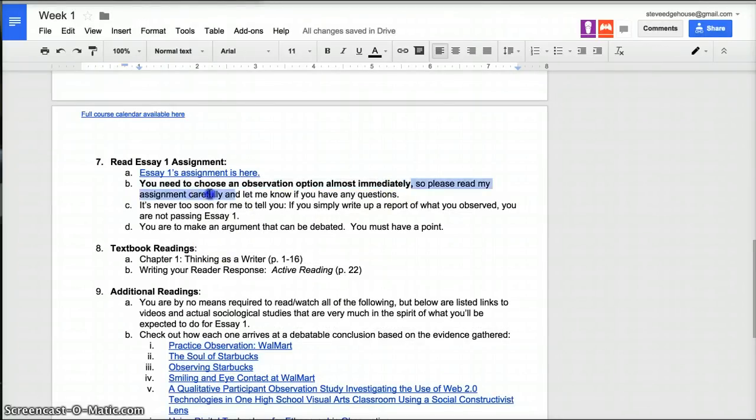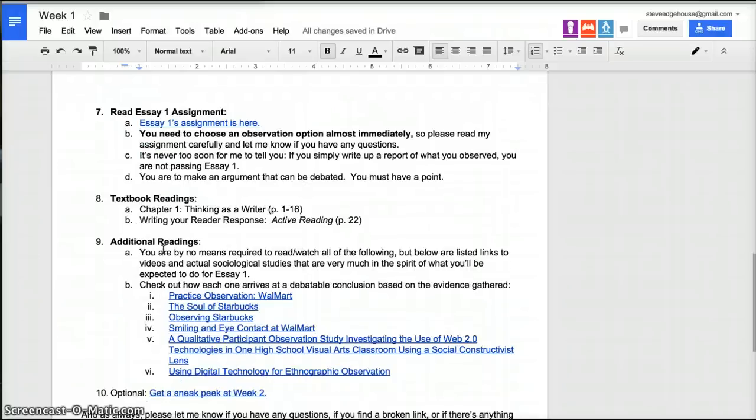What is important is that you pick a place to observe almost immediately. If there's a coffee shop you like to go to, cool. If you want to go to a mall, a library, a pizza place, a tattoo parlor, a concert, I've seen lots of very creative approaches to this assignment. I hope I can count on you to be creative in your selection as well. Don't pick your school. Do not pick your school. That's not going to be very useful to you.